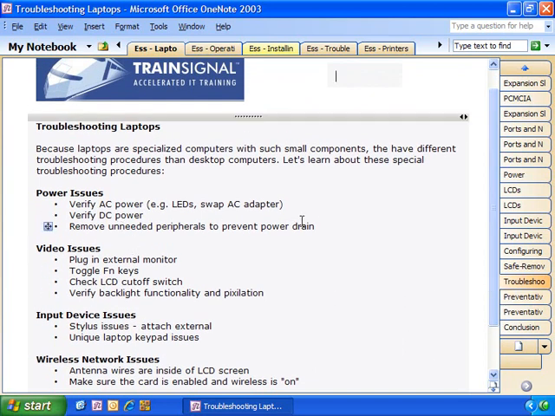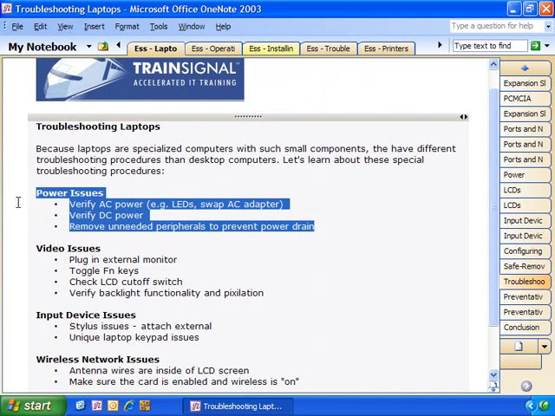All right, first off, there could be power issues. Say you're having a power issue. Say your laptop won't power on, and you think, gee, what's wrong with it? I thought it had power. What about the battery? Why isn't that working?